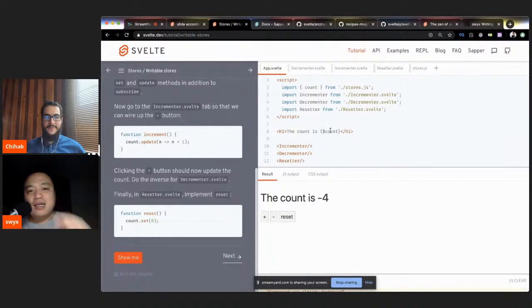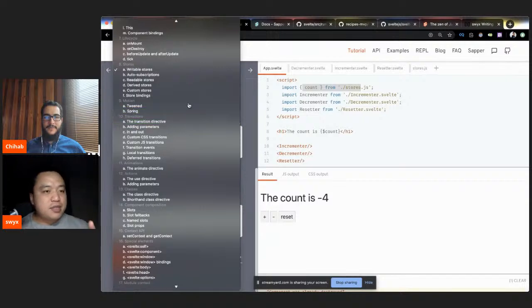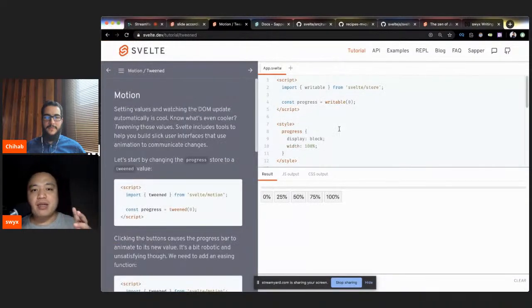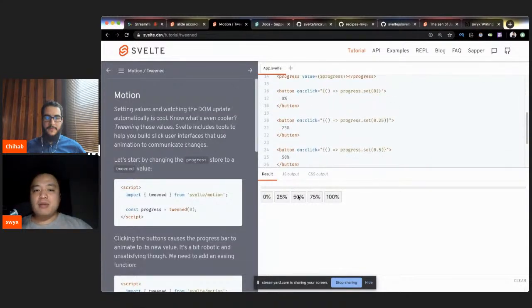In fact, let me show you, the store syntax is so nice. Let me show you one more thing because this is just mind blowing. Let's say I have a writable store. I create a writable store and it's this variable that I call progress, and I'm saying progress.set. I'm setting this variable and showing it in this progress bar over here.